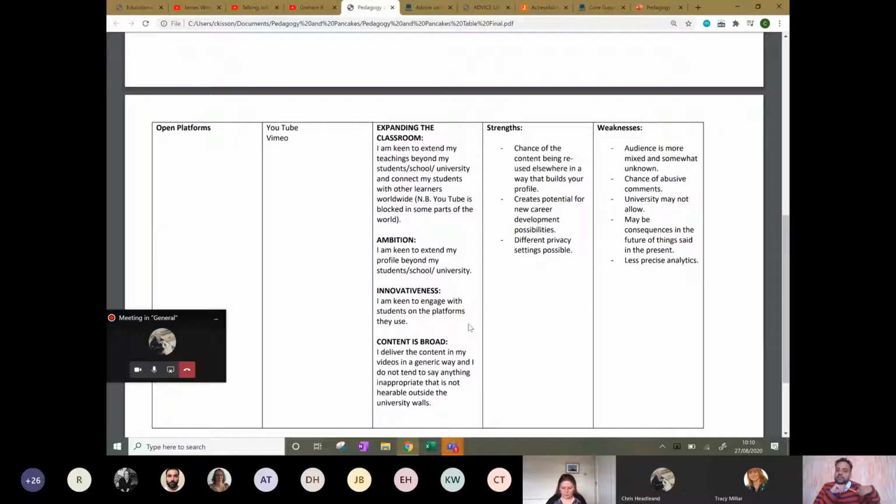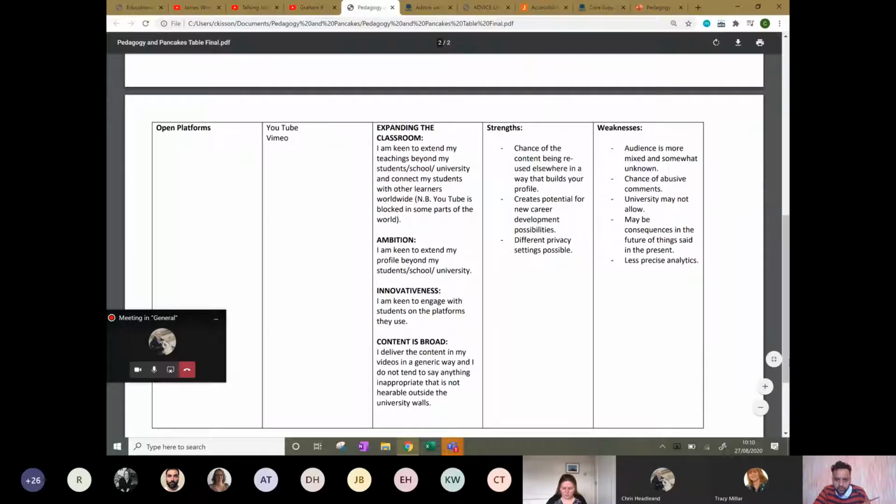There's also the argument that students prefer to engage with their own platforms rather than institutional platforms. There's various studies which indicate this. So having videos on YouTube or elsewhere actually can make it easier for students to engage, as they prefer to engage with those. However, the content needs to be quite broad and nothing inappropriate must be said, or nothing that's sort of too close. The strengths are the content can be reused elsewhere, creates great potential for new things to kick off, and there are different sort of privacy settings that can be done as well.